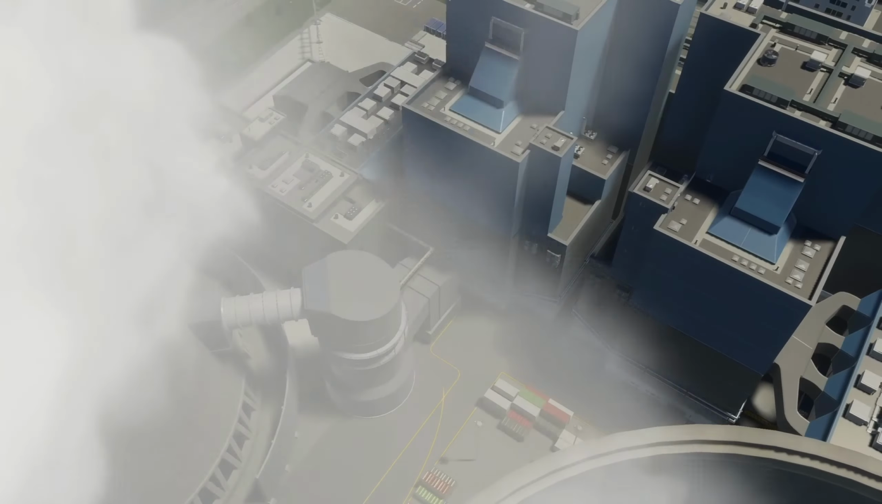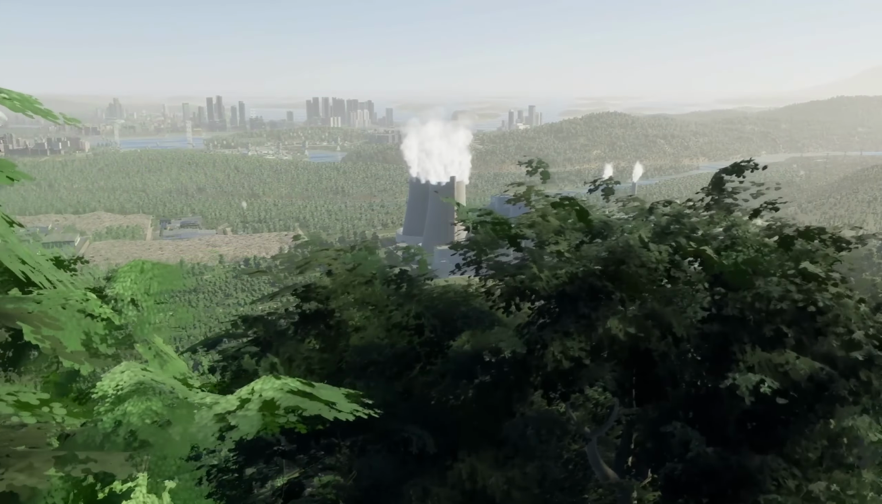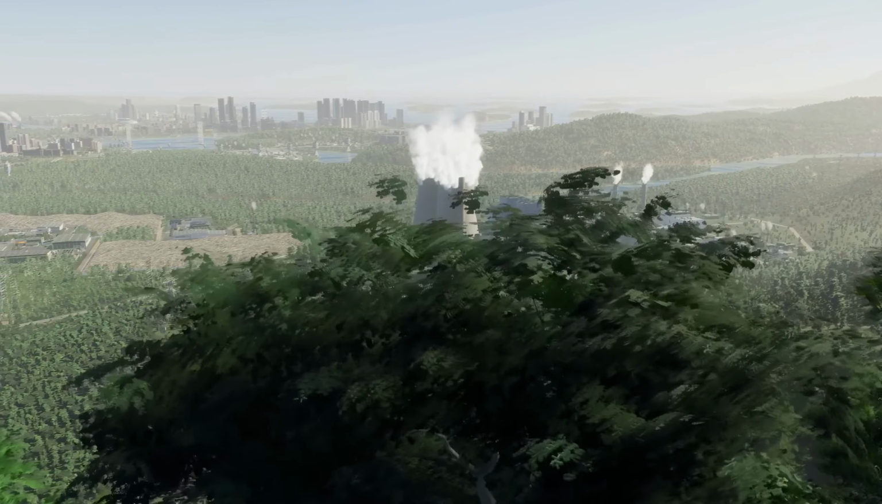How can you balance the very human needs of citizens with your ambition as a city builder? It's simple.